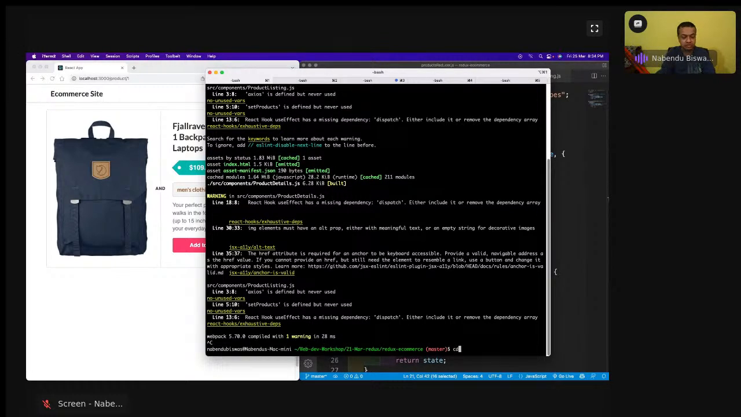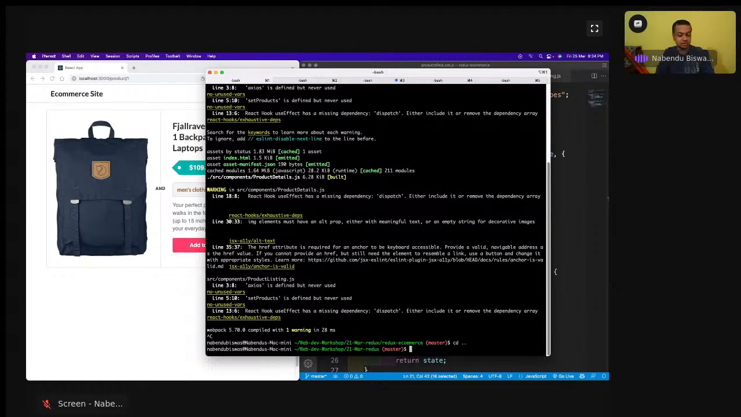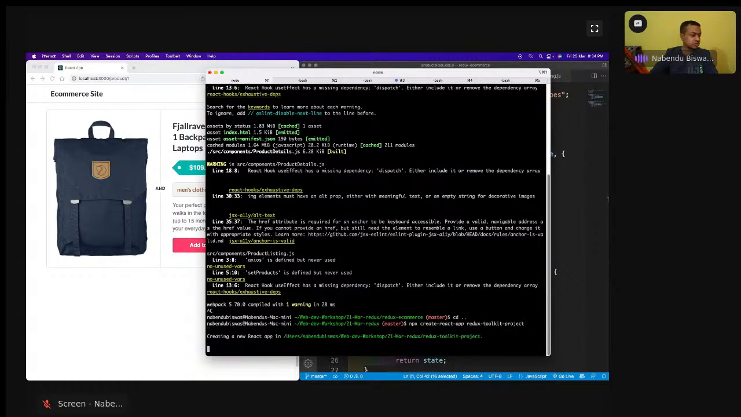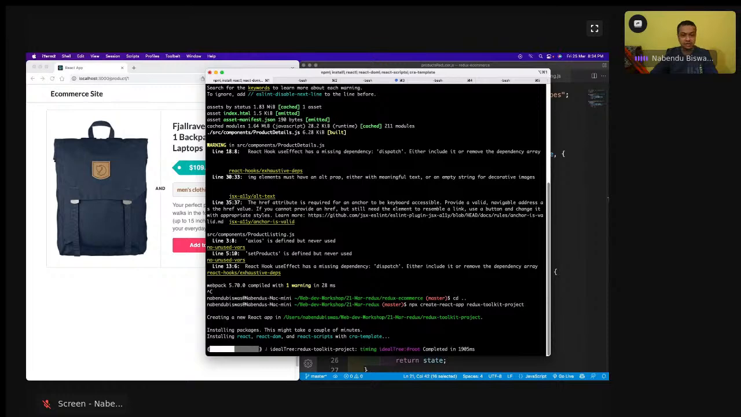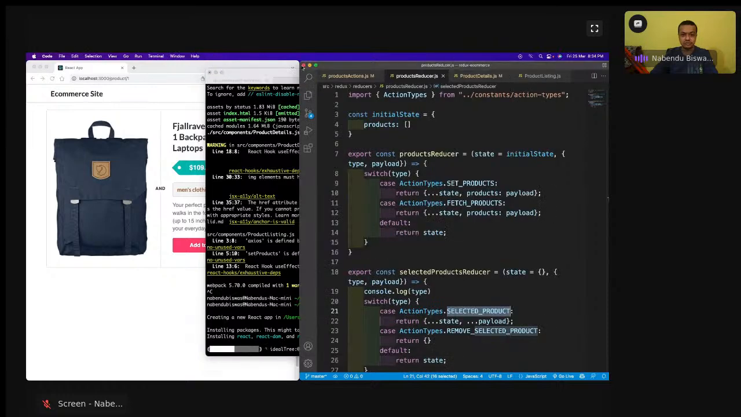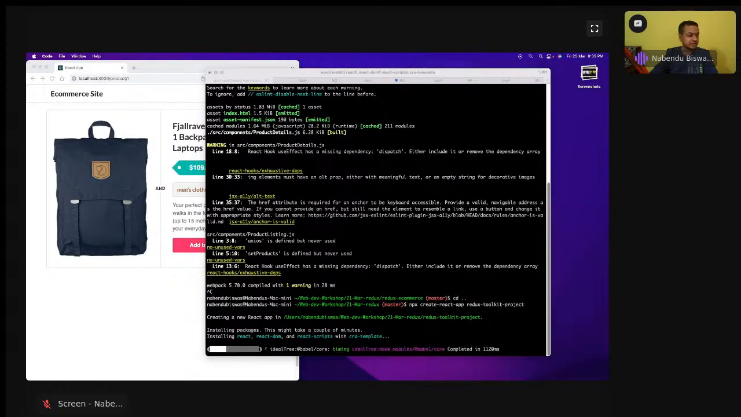And for that, I will do a cd dot, and here I'll do an npx create-react-app redux-toolkit project. Okay, so a Redux Toolkit project I'm going to do. So let us do it. Close it, so it doesn't take much time.